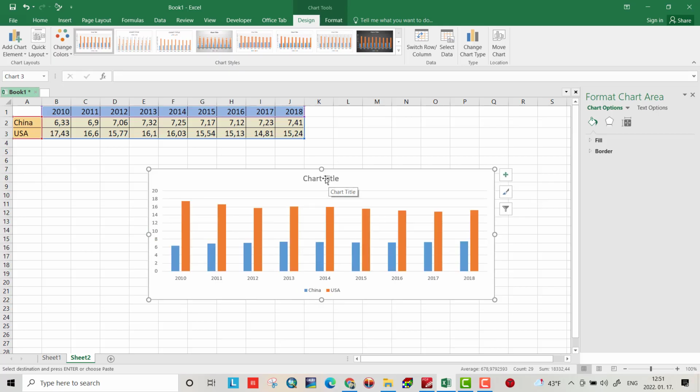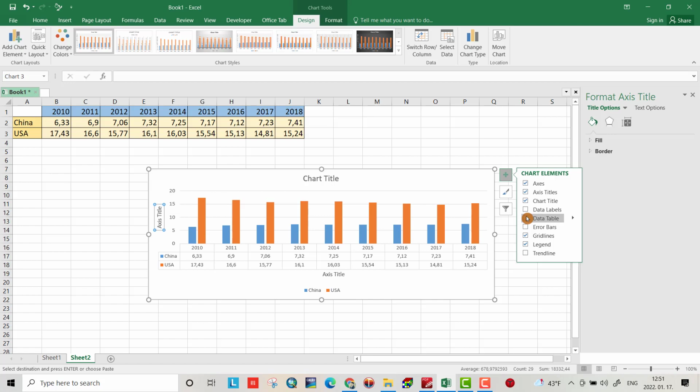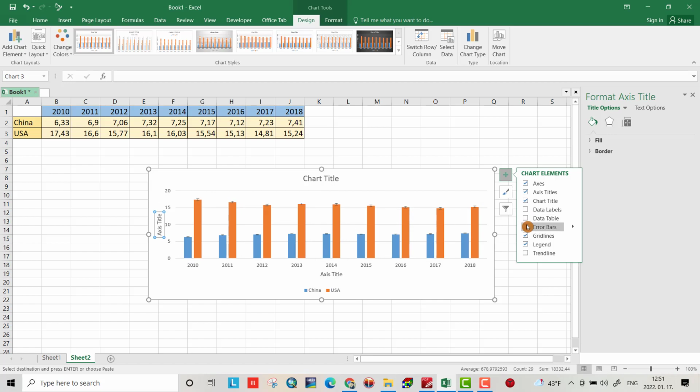Here you can add a title. From this plus sign, access axis title, chart title, data label. You can apply data label, data table as you see. You can add data table, error bars, gridline is already added, trend line I don't need.